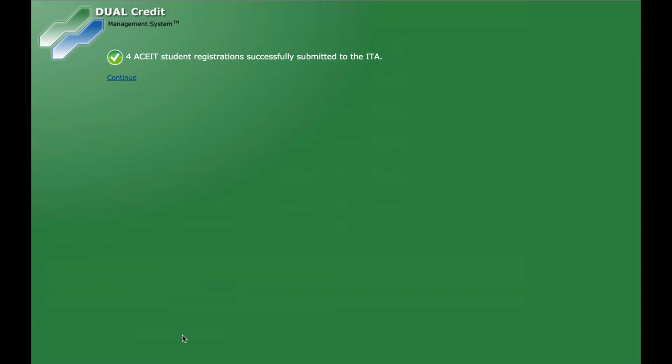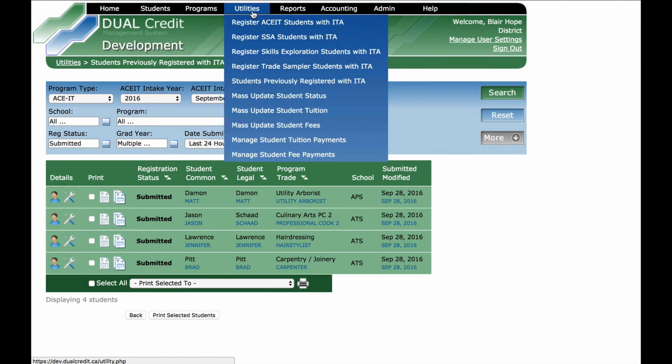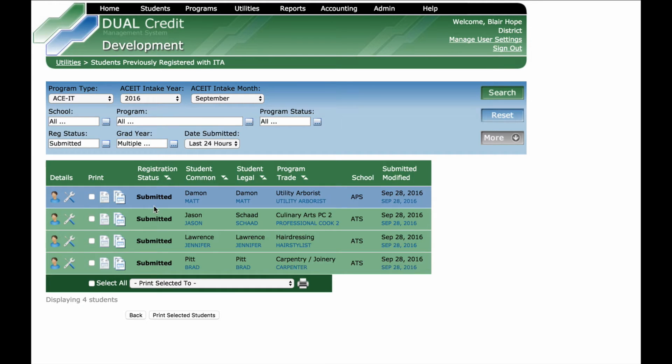And here we go. So I get a bit of an indication of success. I'm going to continue. It takes me to students previously registered and shows that their registration status is now submitted. So it's now in the good hands of the ITA staff. Typically there's a waiting period. It could be overnight, and in most cases you will see this status change to complete within a day or so. I'm going to pause this video for a moment and see if I can manually just change these so you get an idea of what that looks like.